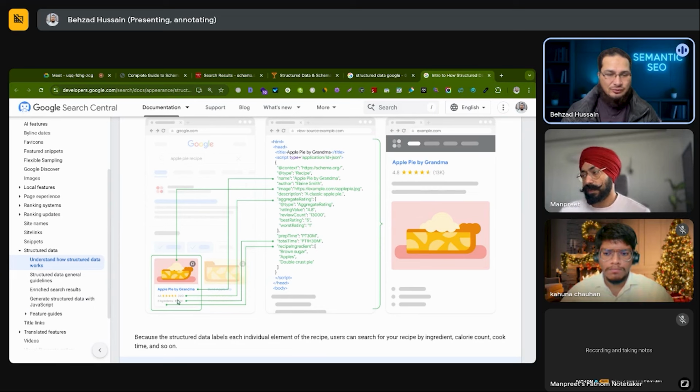Then star reviews shown on the page have been marked up here. Aggregate rating 4.8 rating value, and review count is 13,000. And then ingredients and the preparation time is 30 minutes. That has been mentioned here. Preparation time 30 minutes.